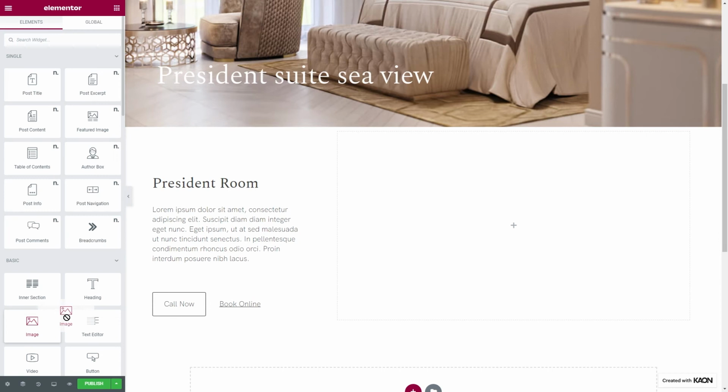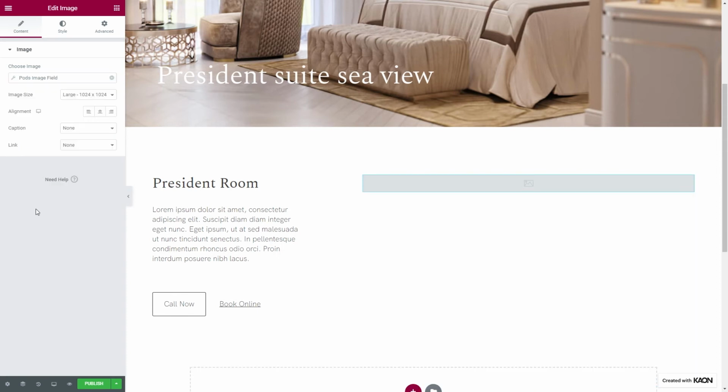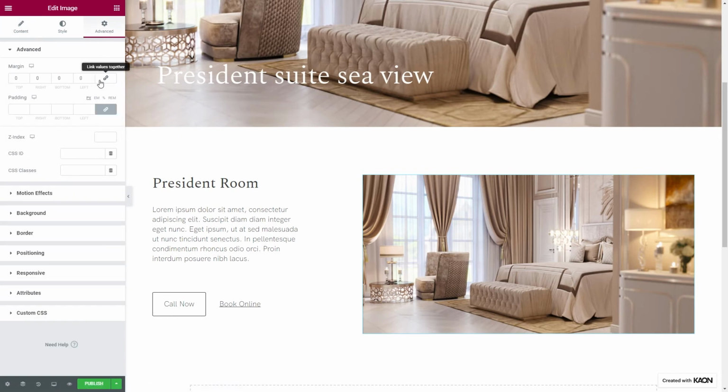Let's add an image element onto the page. Once again, click on the dynamic tag icon. Under Pods, choose Pods Image field. Click the wrench icon, and under Key, we'll choose the image we added using custom fields. You can always set a fallback option for when no data can be retrieved. Go to the Advanced tab and we'll add some bottom margin values of 40 pixels.